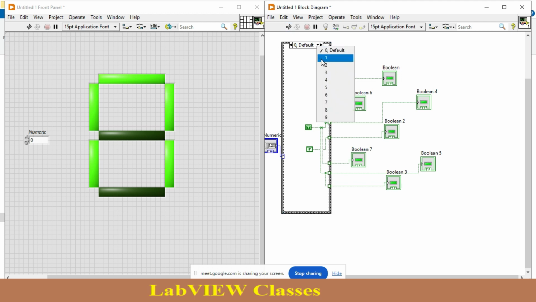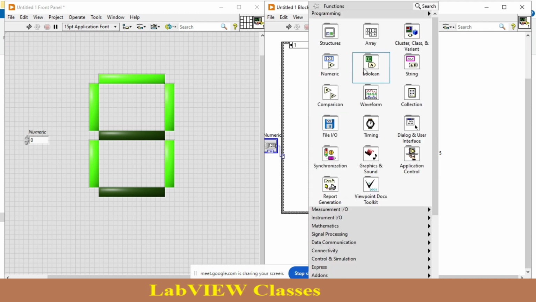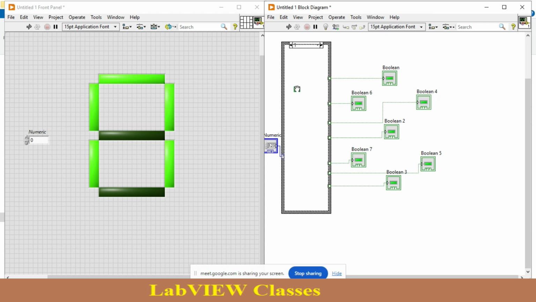Now you just go with the 1. You can generate 1 over here, or you can generate 1 over here. So it is up to you. So again, put true and false. So right now all the functions should be false except 4 and 5. So I just connect 4 and 5 to true. All other should be false.